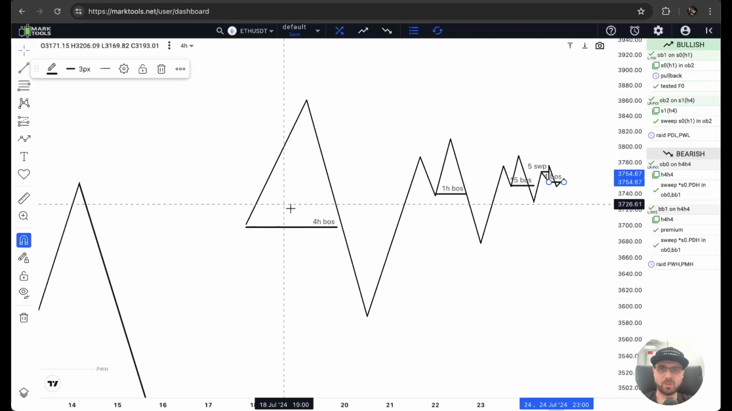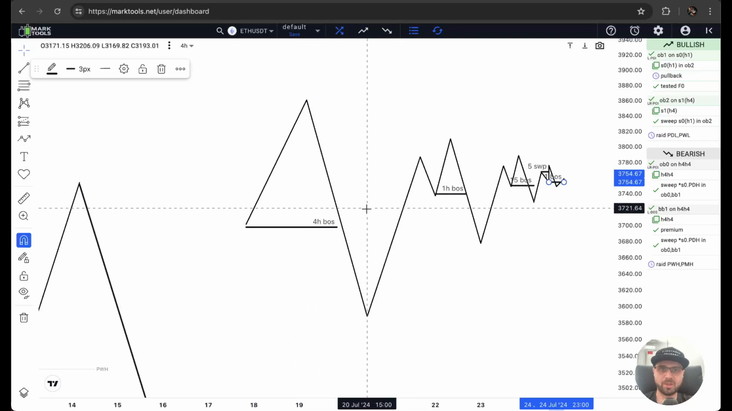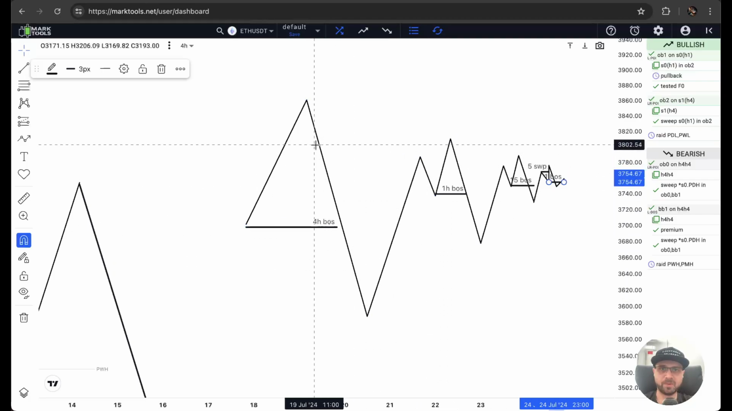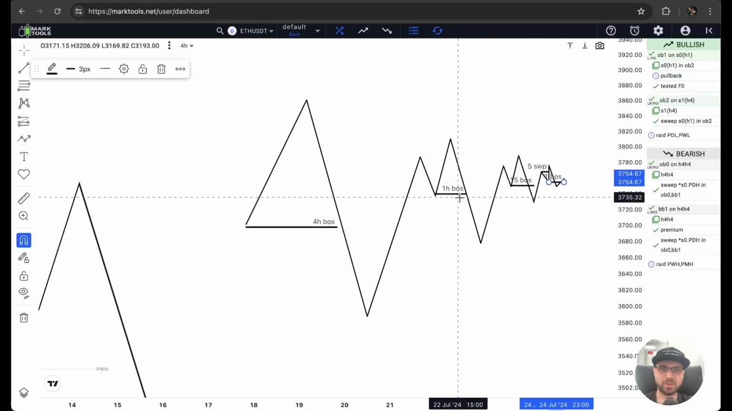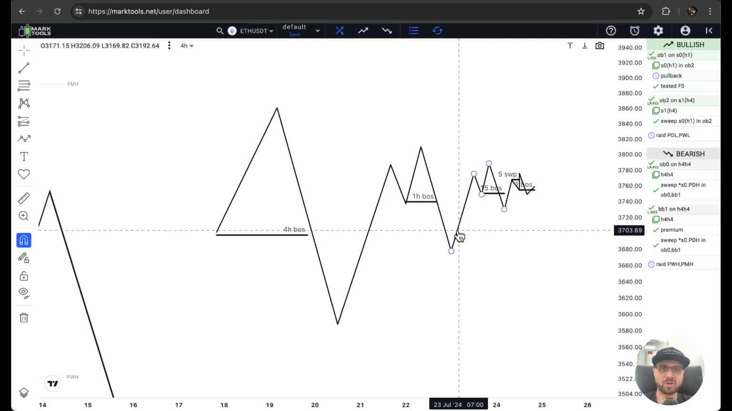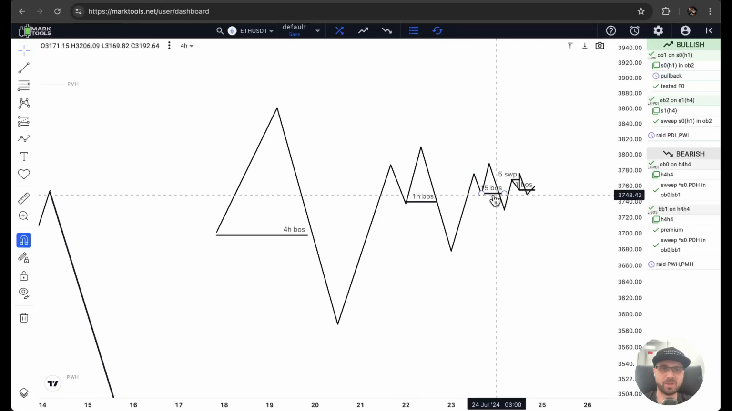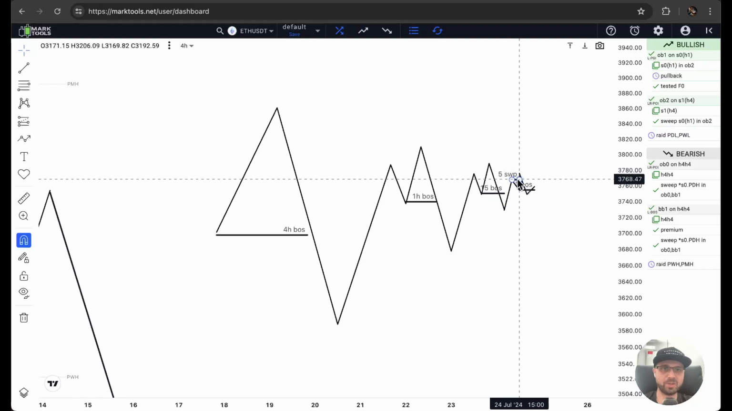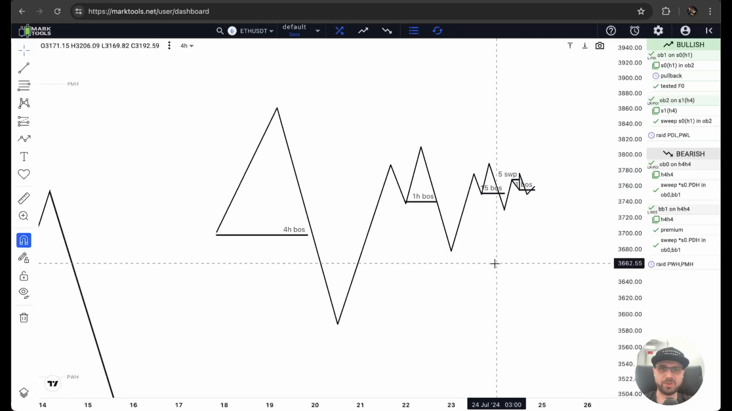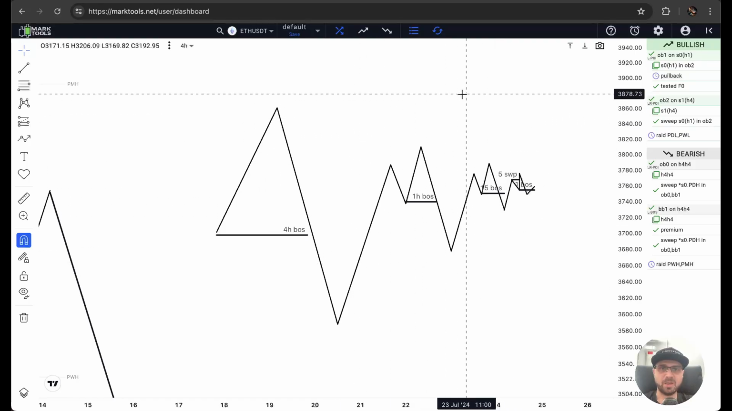Once again, we have a 4-hour POI. In this POI, we are waiting for a pullback. Once it mitigates this zone, we are looking for a reversal, a 1-hour break of structure. Once we have it, we are waiting for a 15-minute break of structure and this POI. Once we have that one, we are waiting for a Quasimodo pattern. So it's a pretty simple scenario, probably an ideal one, but still it shows what we need. And using alerts, we want to find this particular scenario.